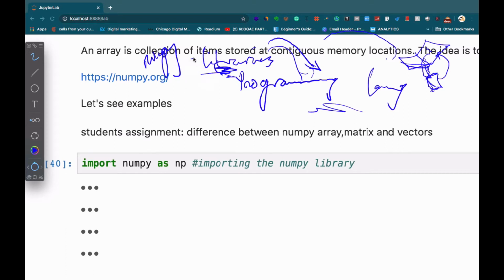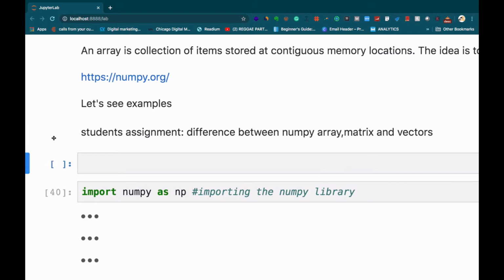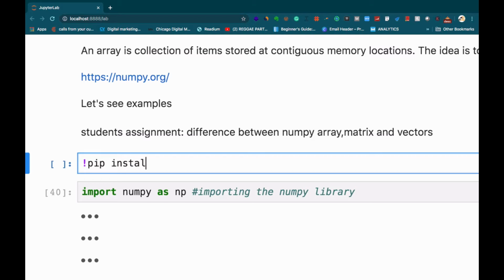In order to use any library, the first thing you need to do is import that library. You can think of importing as just loading it. If you don't have it initially, you need to install it first. Let me show you how. In the Jupyter notebook or in your Google Colab, you can use an exclamation mark, then pip install numpy. But I have it already.